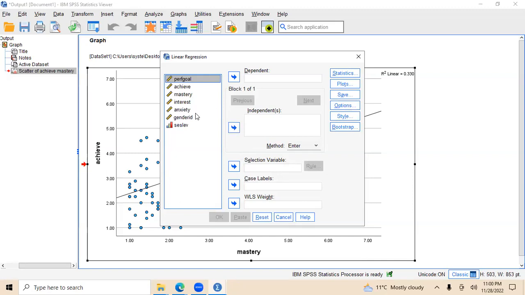We will be, again, trying to predict achievement with mastery. So we're going to make achievements a dependent variable. The machine is kind of slow, so let's give it some time. Okay, it's not responding to my click. So I'll give it some time now.